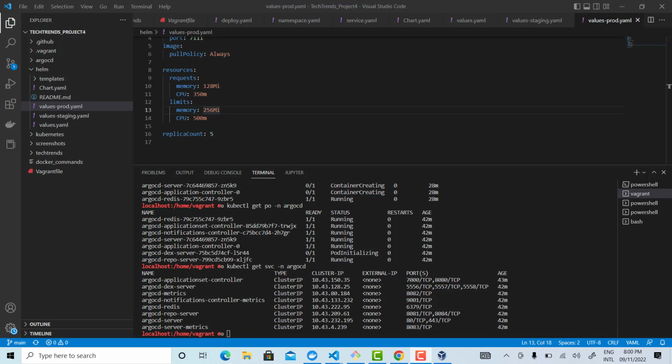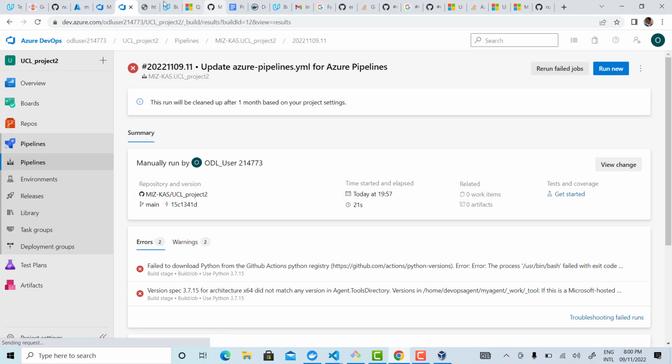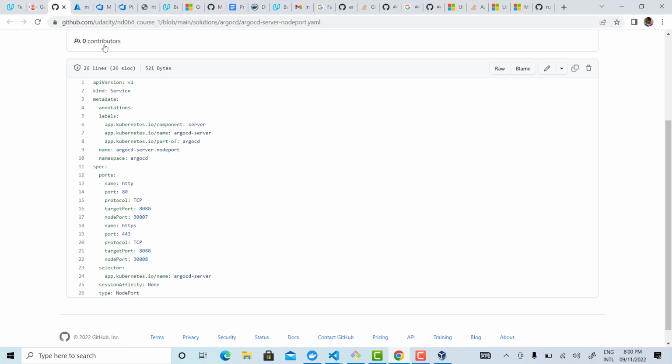Now, the next thing to do is we need to expose it to the internet. First, you need to get the Argo server from the list of services. Then we'll copy the YAML file that is provided for us here, and we are going to save it.